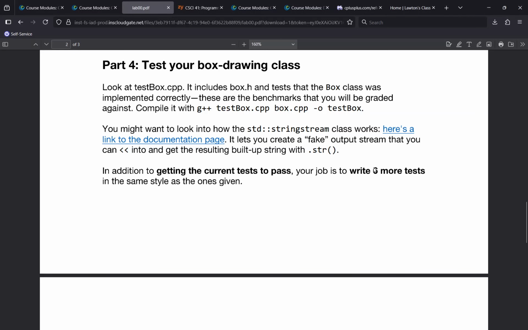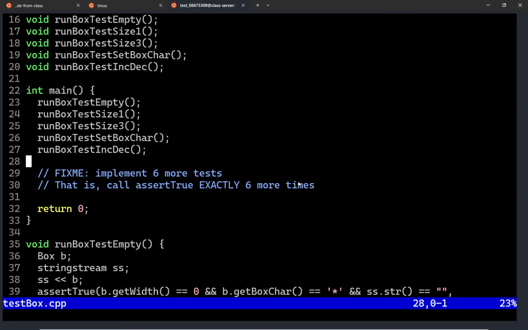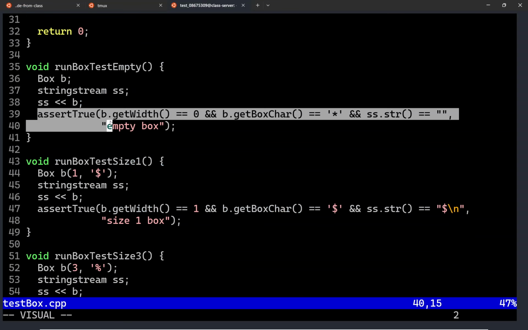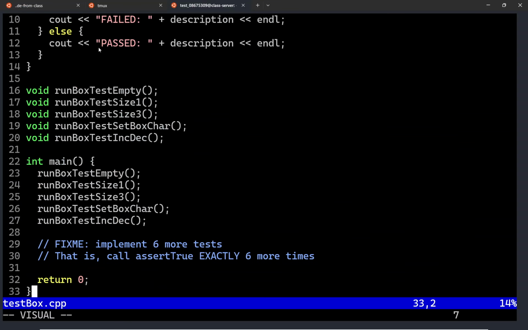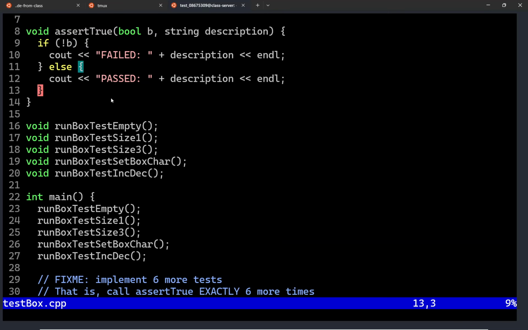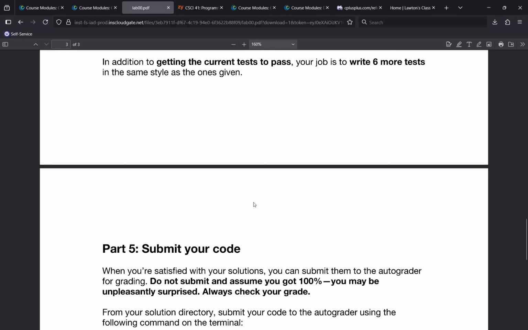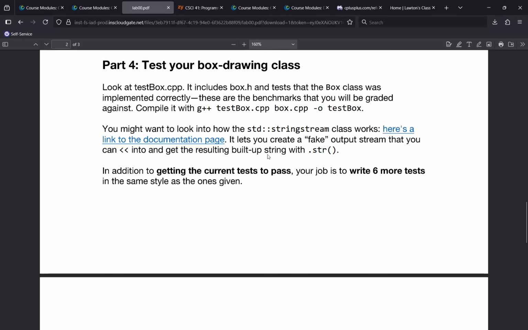But come up with some odd scenarios and write, please, 6 more tests that call assert true, because I consider every assert true call to be one test. So that will print passed or failed up here. That's assert true. So I'd like you to please write 6 more tests in the same kind of style, like make a function per test kind of thing. And then you're ready to go. All right. Then you're ready to turn things in when you're finally done.